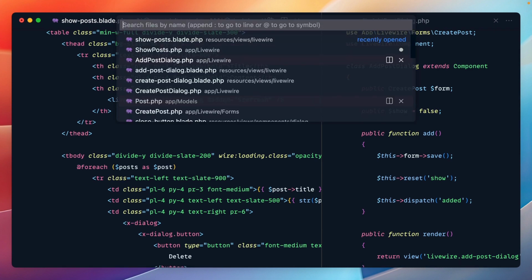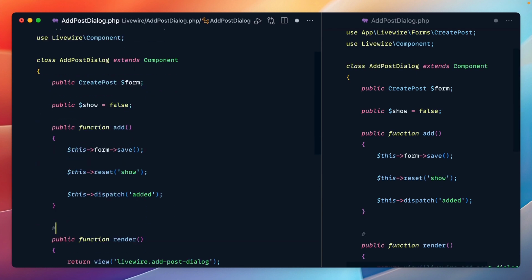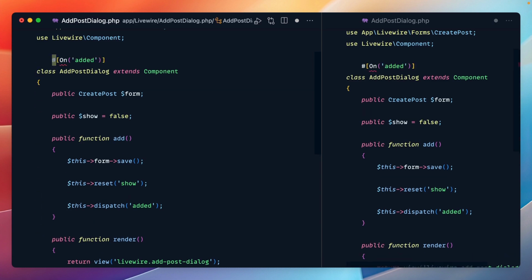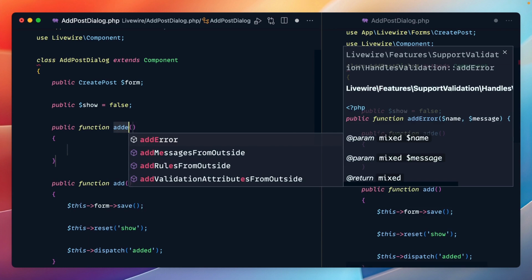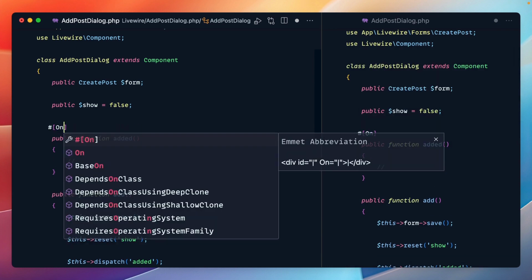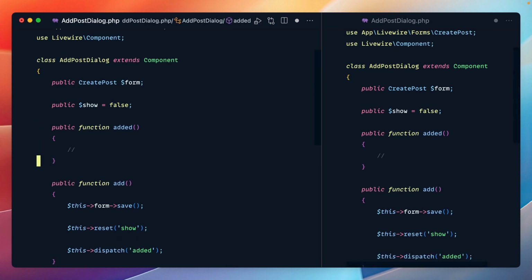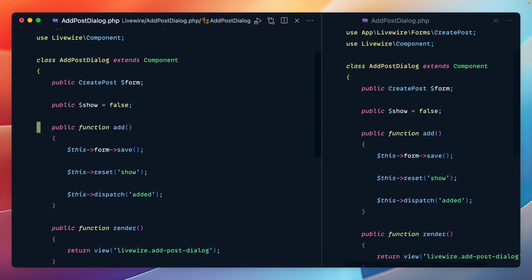You could do something like inside add post dialog. There's a few different things you can do. I think you can add event listeners to render methods. Like you could say, added here, or maybe up here, or just create an empty method called added that does nothing and then listen for that event here, like on added. That would work. Pretend that I put all this in the parent show posts component. But again, there's kind of issues with that.